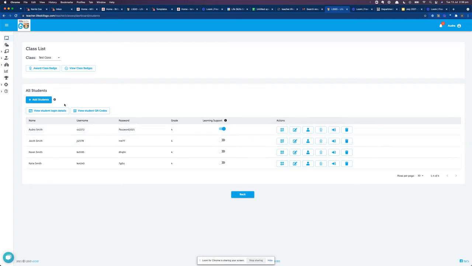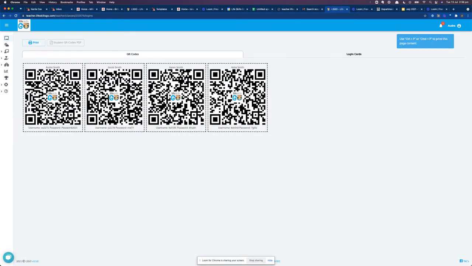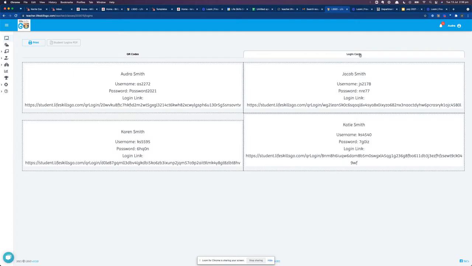The other thing for teachers to know about is clicking on View Student Login Details. The QR codes can be printed out, laminated and put on a key ring so the students can easily log in, or they can use login cards that can be printed out and given to each student so they have their username and passwords. And if they use that link, it will go straight in and log them into the student platform.